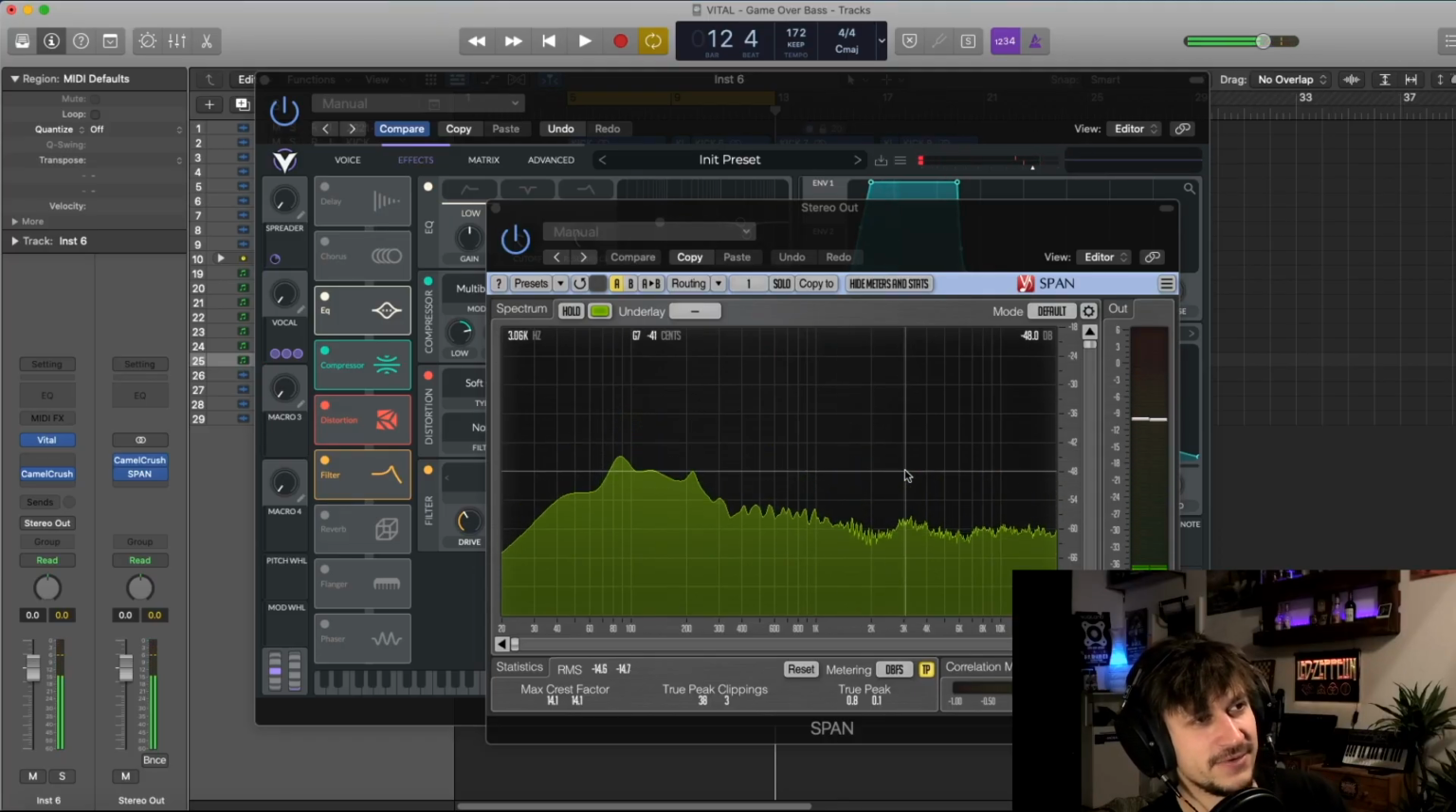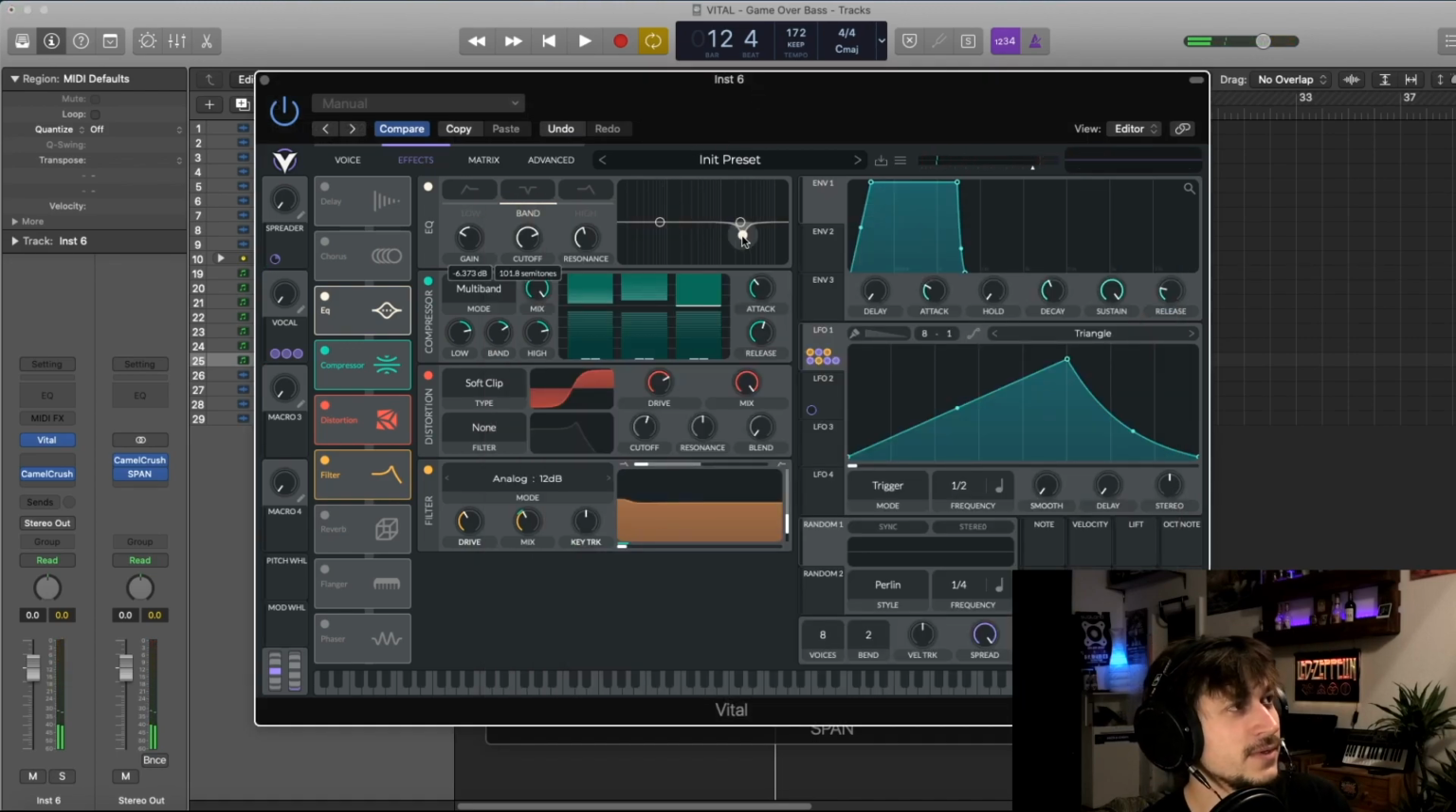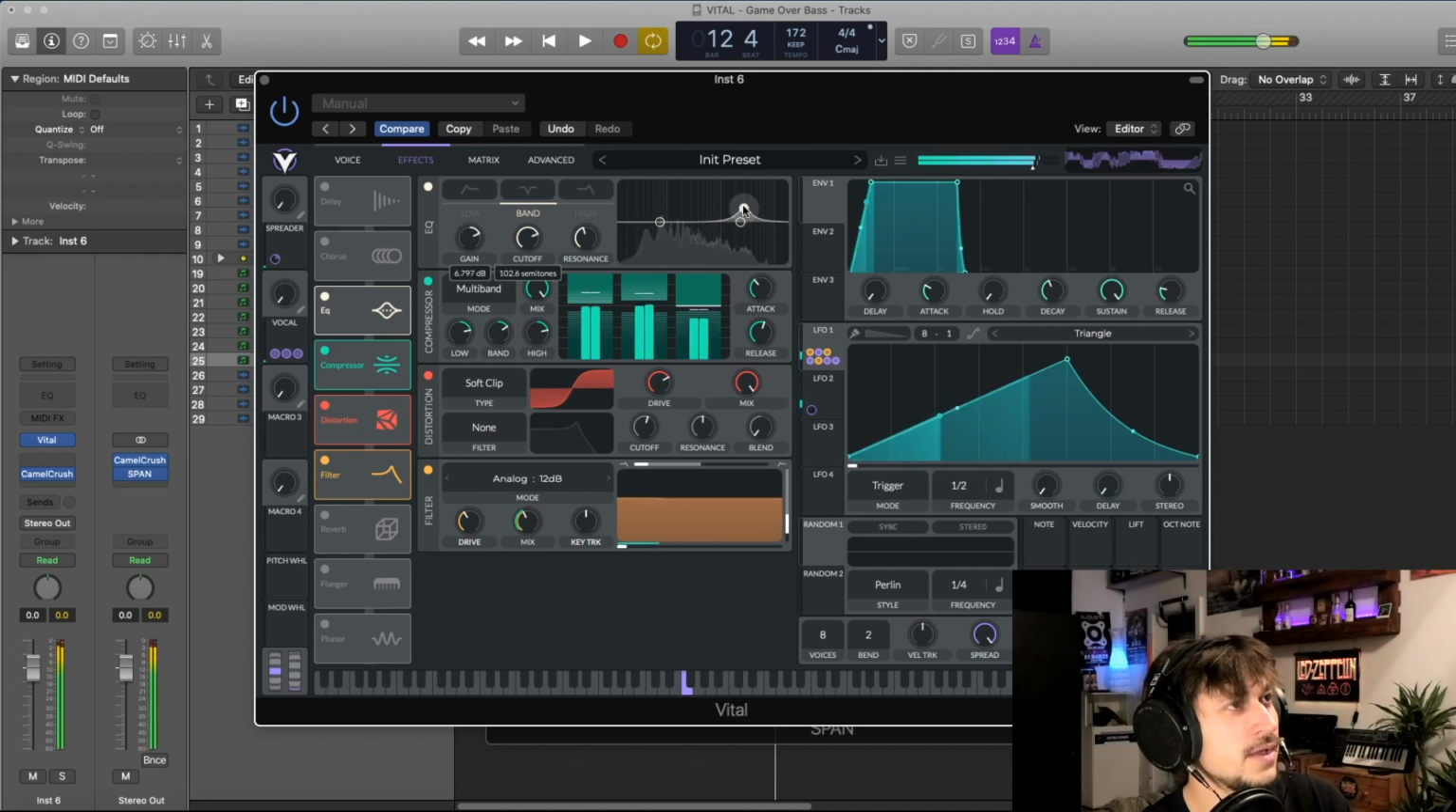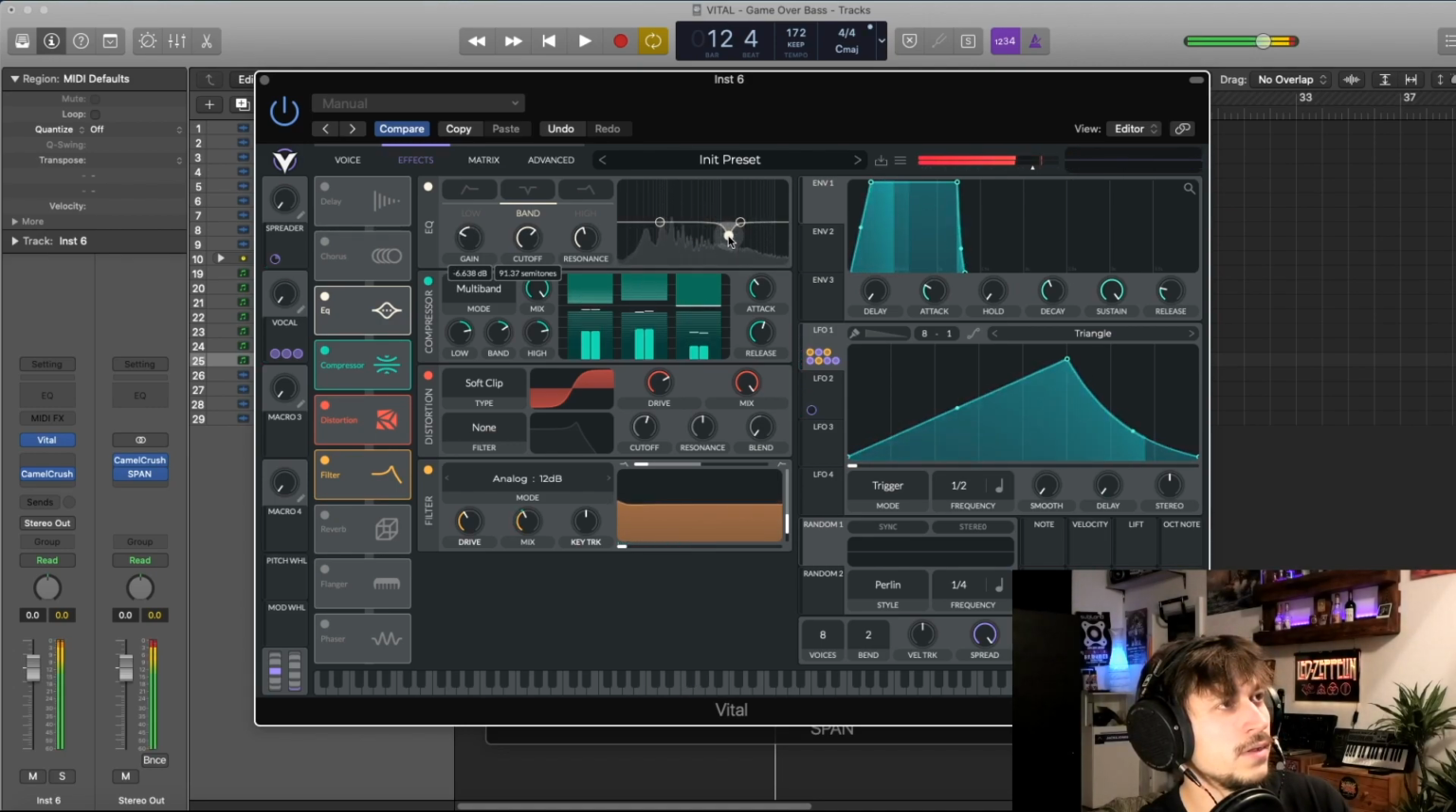So especially here, you see around 3K is quite a big spike there. So if I go back to my EQ, I can find where that is, maybe it's there actually.